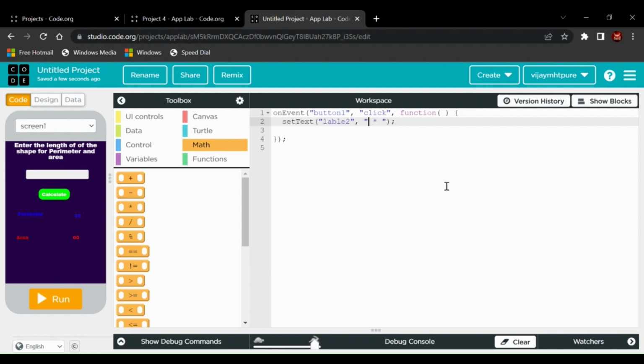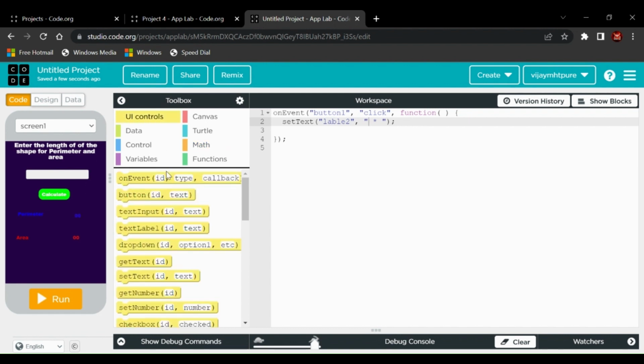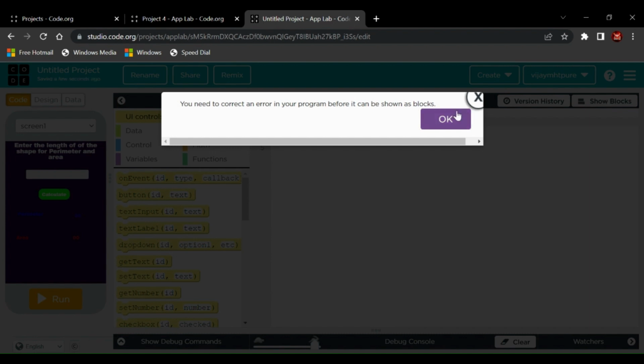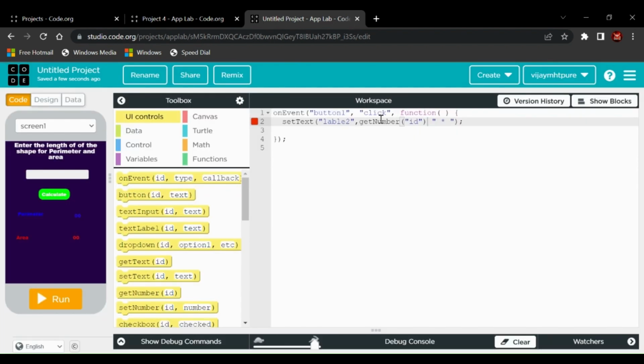We enter here the get number block. Now you can see here the block is not visible. Okay, this is because the get number block should not be here.